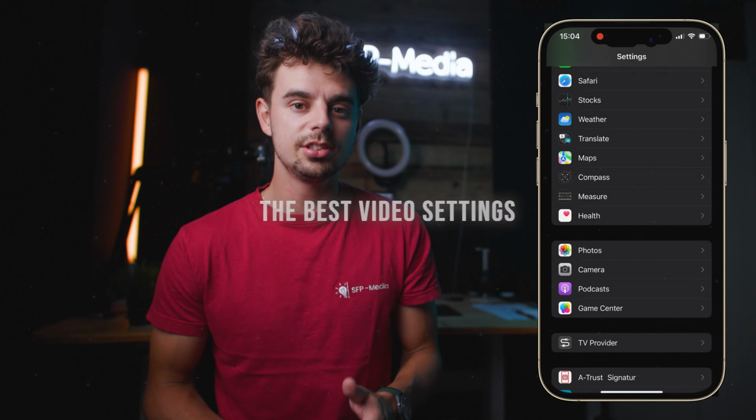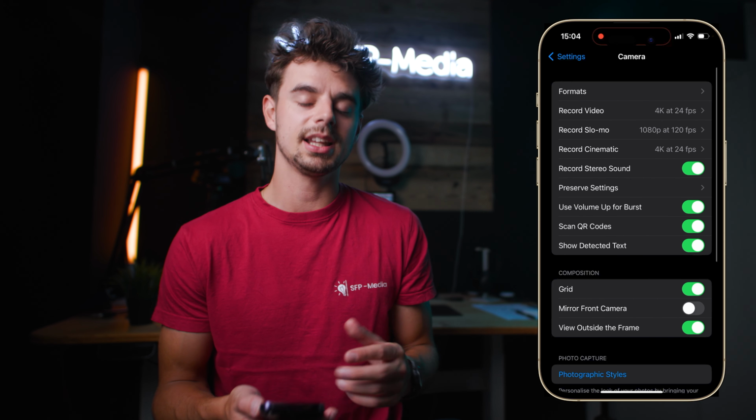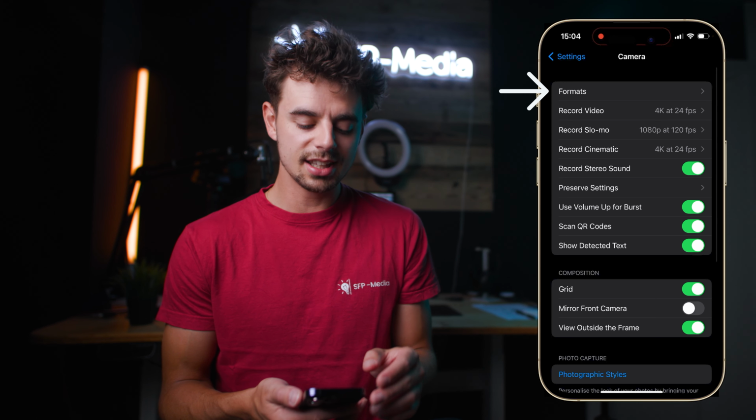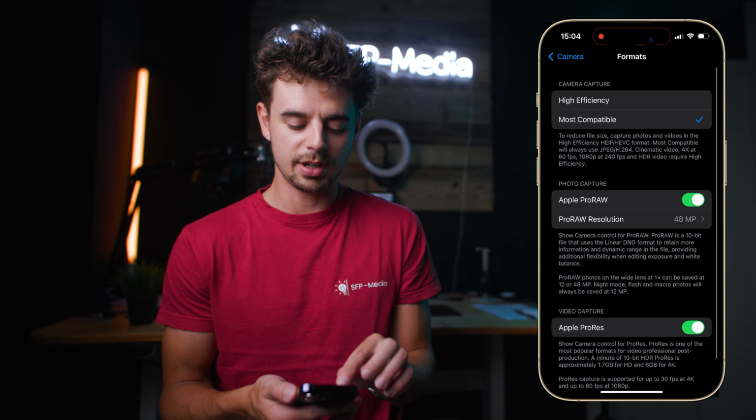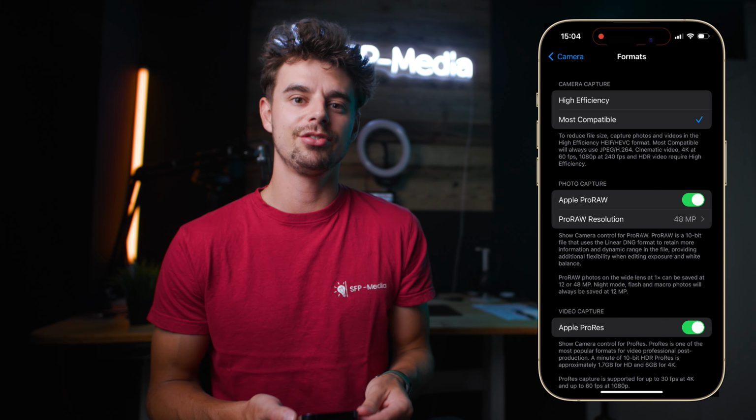The first thing you need to do, go into your settings and then go into the camera settings, and here you have plenty of different options. The first thing that I like to change is I like to go into my formats, and I'm using the most compatible mode and not the high efficiency mode.